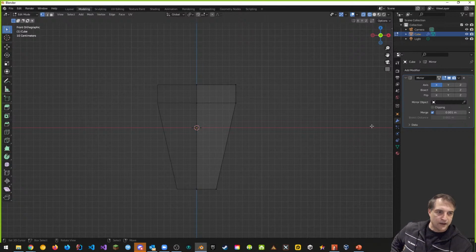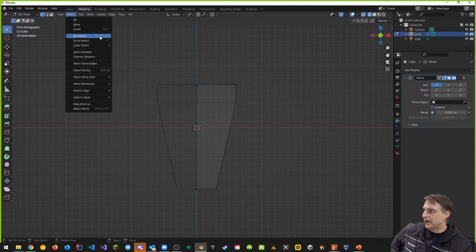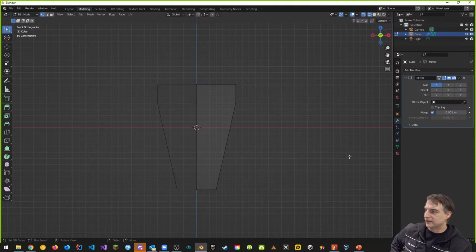Box select for me, Kira, is B. It might be different for you. But again, if you go to select, you can see box select. It says tweak left. I don't know what that means. All right, so a lot of you are with me, about half, which is pretty good. That's what I'm hoping. At least half of you are with me.